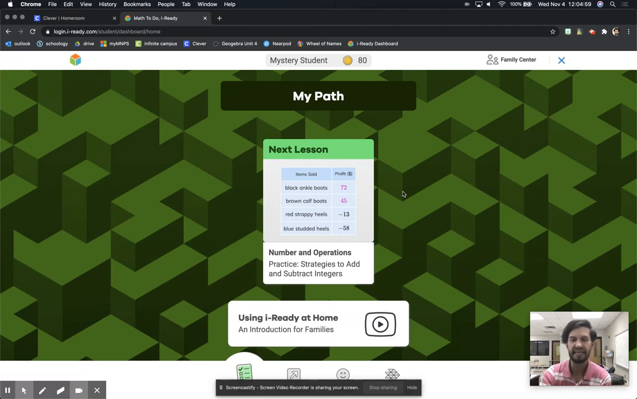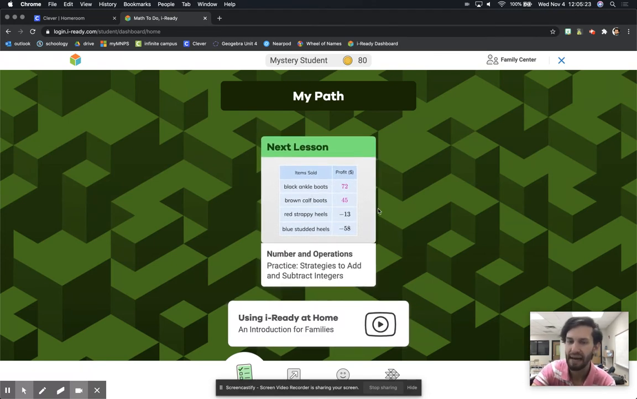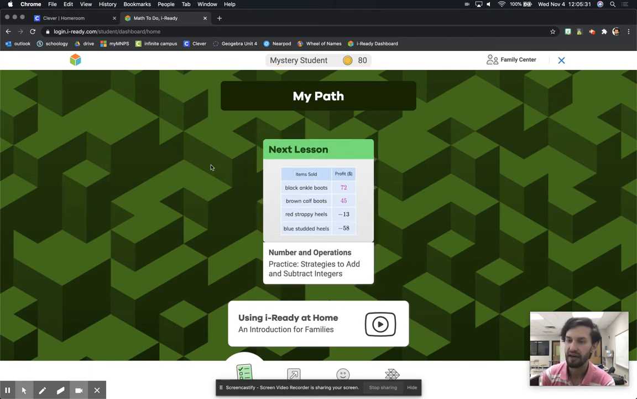Now, the first thing I see here is My Path. My Path are lessons that iReady has picked out just for me based on the diagnostic test. Remember that diagnostic test we took way back in September? If you don't remember that diagnostic test, then you probably didn't take it. And when you log in, it's going to tell you to take the diagnostic test. But for everyone who did take the diagnostic test, it'll have My Path. My Path is a custom lesson picked out just for you. And that's what you're going to be working on when we tell you to work in iReady each day.